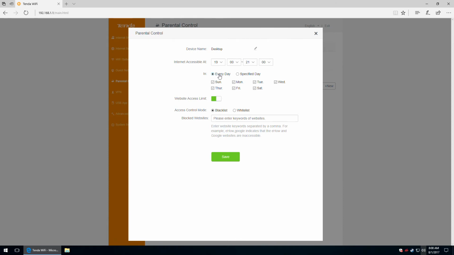And I can choose to have this schedule every day or only on certain days of the week. Also, I can blacklist or whitelist. Whitelist, I don't know why there's a whitelist. Why would I want to unblock websites? Okay. Anyway, I can blacklist a list of websites.